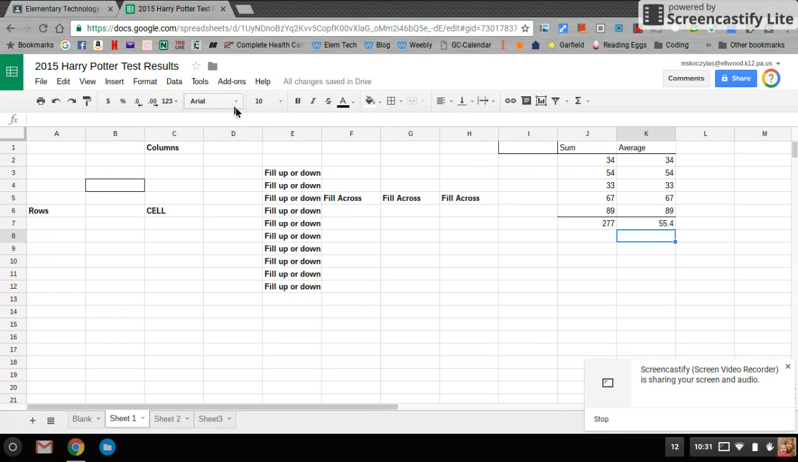We can also change the size and the color and make it bold, italicized, and underlined, same as what we can do in Google Drawing and in Google Documents. There are a lot of other things that we can cover as well. We're going to save that until next week.